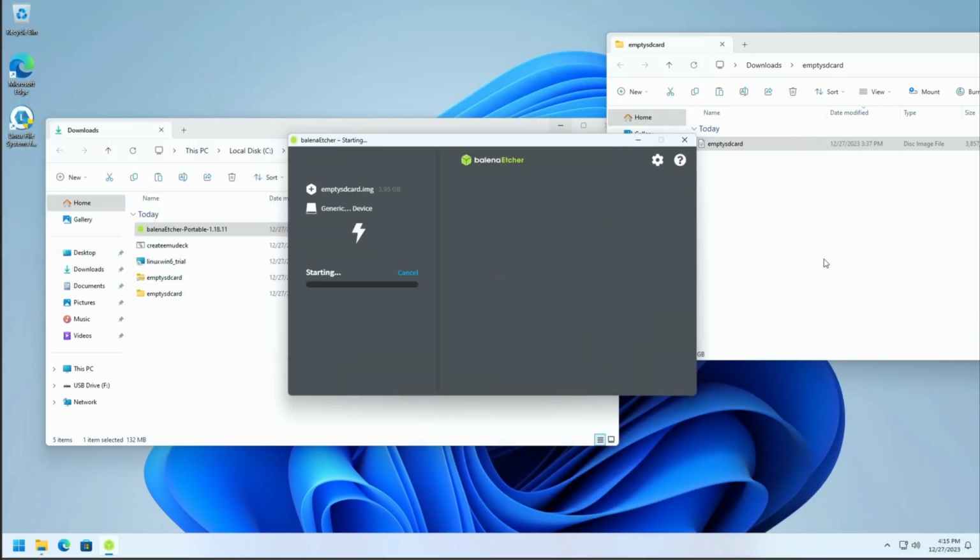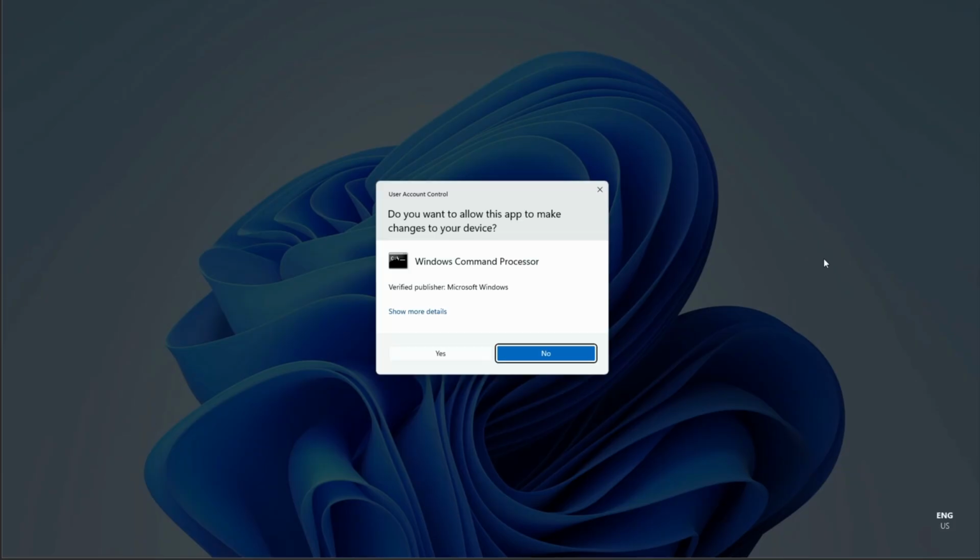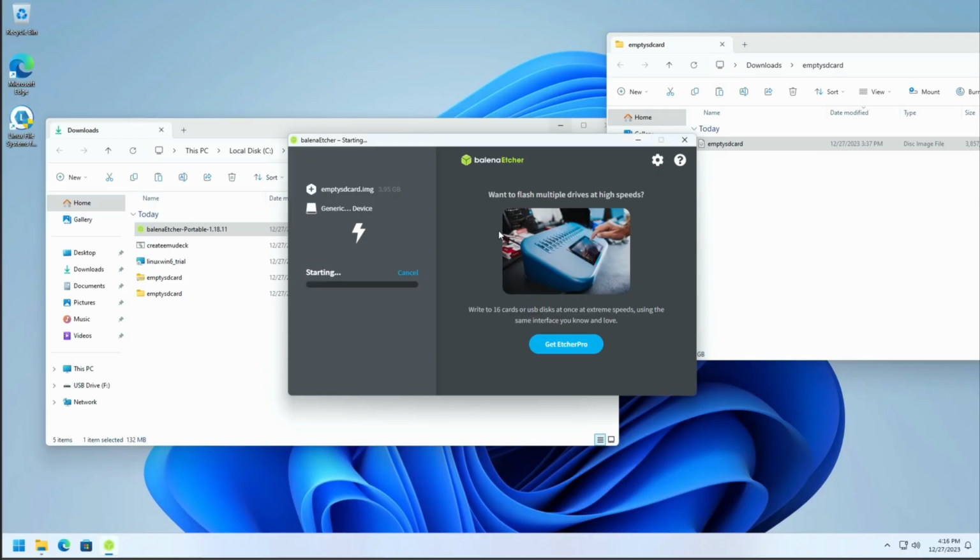And then we hit flash. And of course, once again, we wait. Now you'll probably get some access permission requests. That's fine, it's a safe tool.